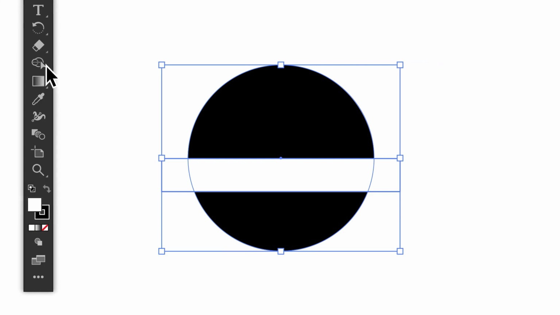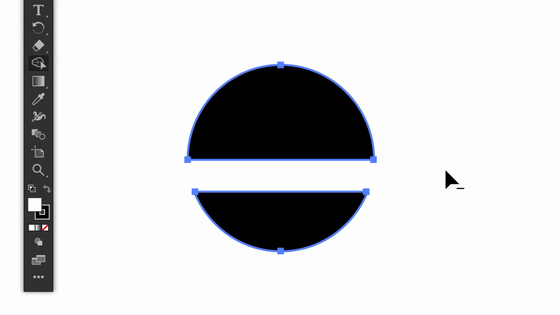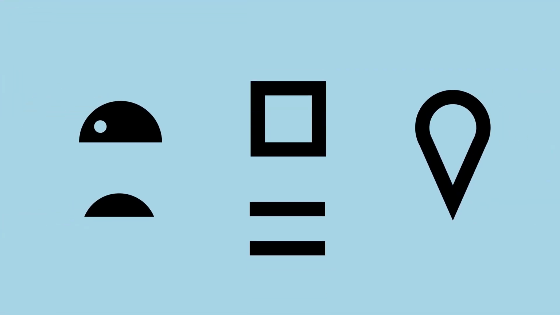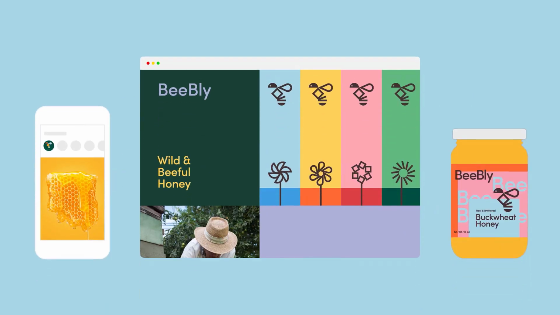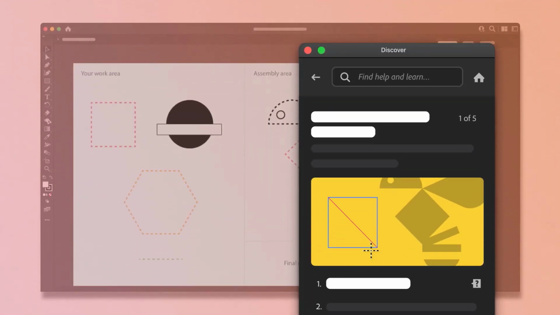Now look at the head of the bee. We could draw these two shapes, but it's much easier to use the Shape Builder tool to divide this one shape into two. So let's recap. You can start with creating the simplest shapes, then modify them in different ways to create the exact shapes you're after to form your logo design. Now it's your turn. Start this tutorial with step-by-step instructions to practice making your very own logo.